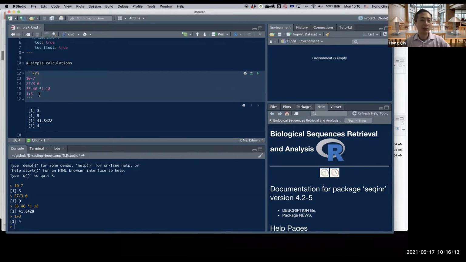R Markdown is, in a way, very similar to Jupyter Notebook, which traces all the way back to Mathematica. Mathematica also had a notebook. That's probably the first notebook I learned of. Then Python came out with a notebook, and then you have the RStudio Markdown file. Sorry, that's just my guess. I don't know who actually came out with the idea first.